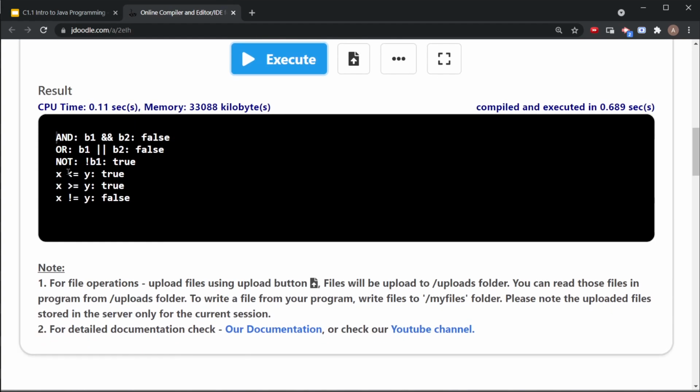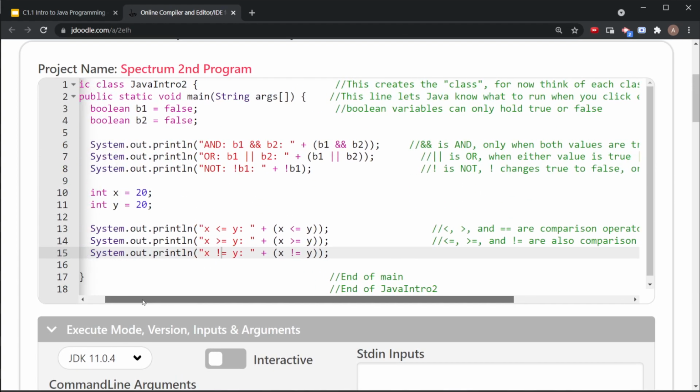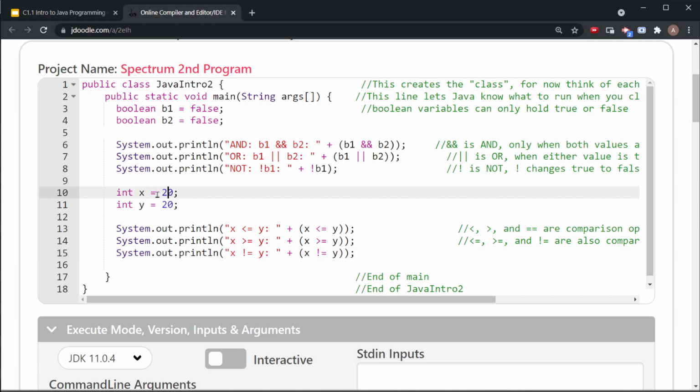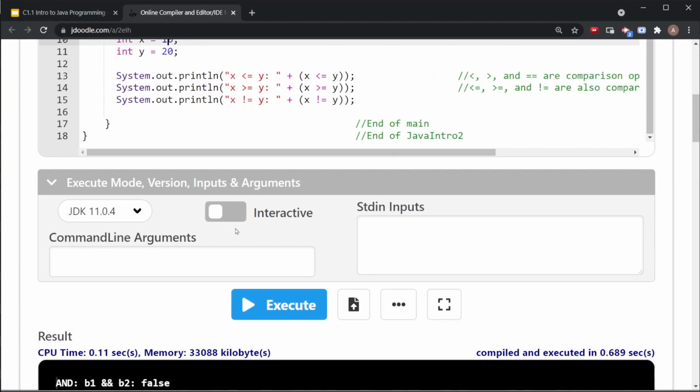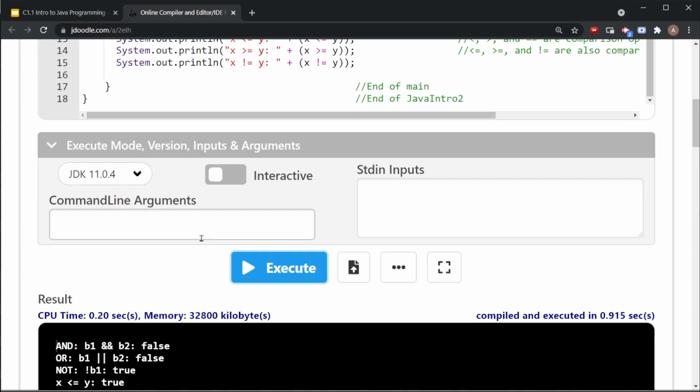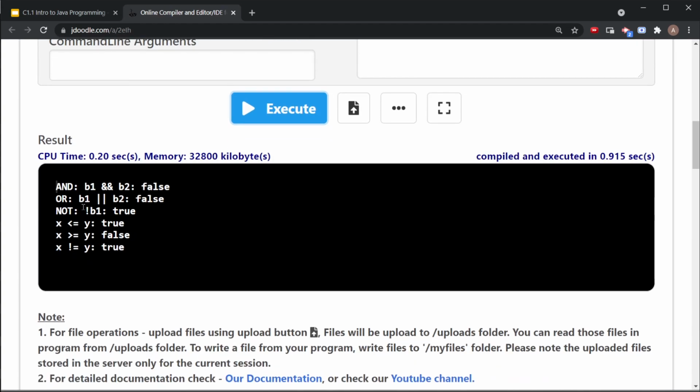We see that x less than or equal to y is true because it is equal to. X greater than or equal to y is true. And then x not equal to y is false. If we go in and change it back to what we had, 10 and 20, we should see the exact outputs that we expect, just like if we were in math class. So x is less than or equal to y, so we get true. It's not greater than y, so we get false. And it is not equal to y, so we get true.